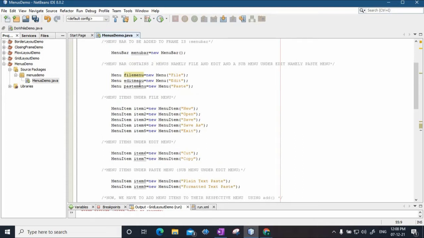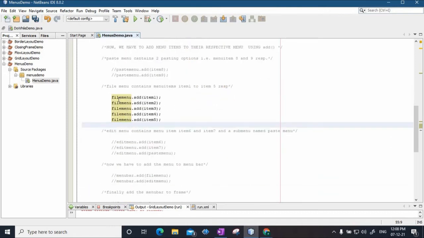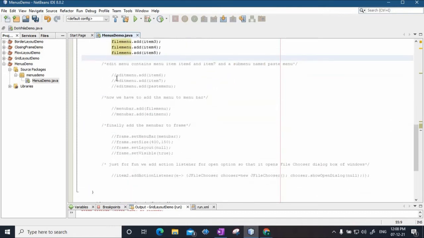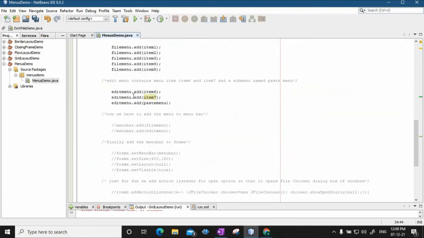Similarly, under the edit menu and paste menu also I have to arrange these items. So now, again under the edit menu, I am adding menu items item 6 and item 7. So under Edit, the moment you click the edit menu, item 6 and item 7 are the menu items that should appear. Item 6 is Cut. Item 7 is Copy.